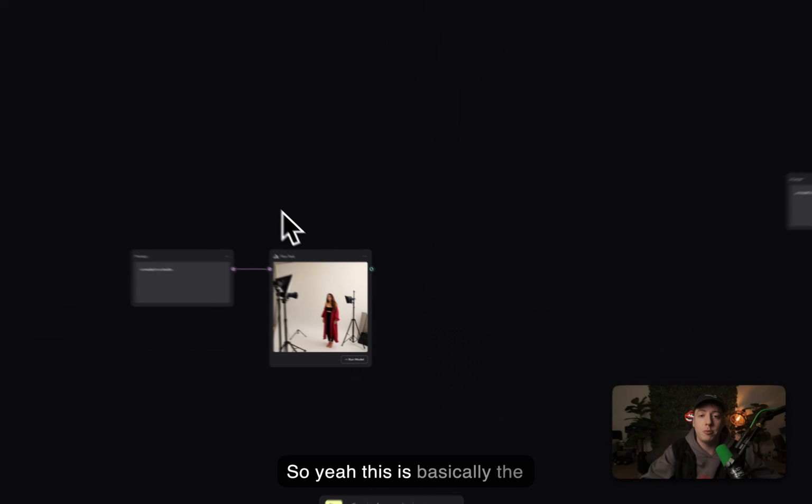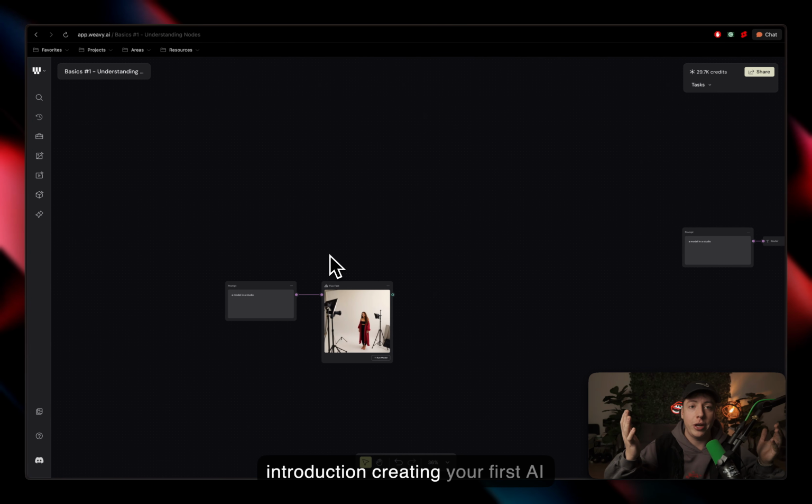So yeah, this is basically the introduction, creating your first AI workflow. And let's go into the next lesson in which we are going to be learning to control the output of the AI a little bit more.